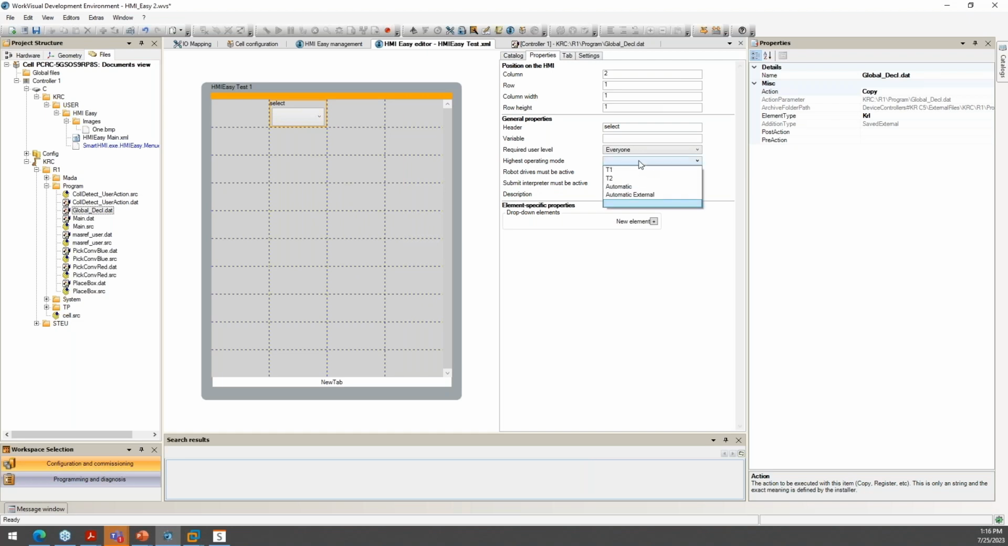Highest operating mode. You could make these active in one of these modes or all of them by selecting down here. You can say the robot's drive must be active if you want to make a change, or submit interpreter must be running if you want to select certain things.